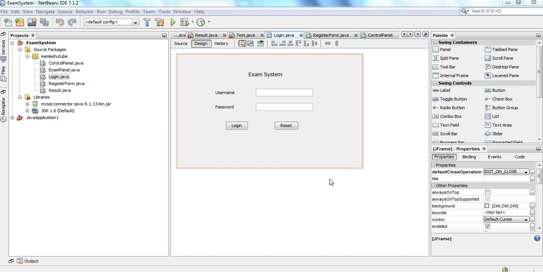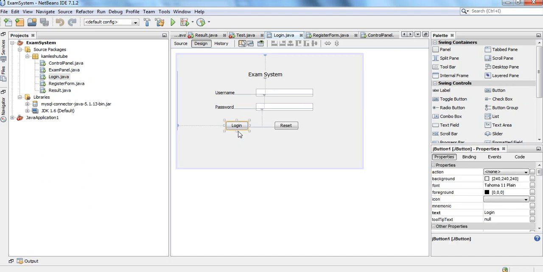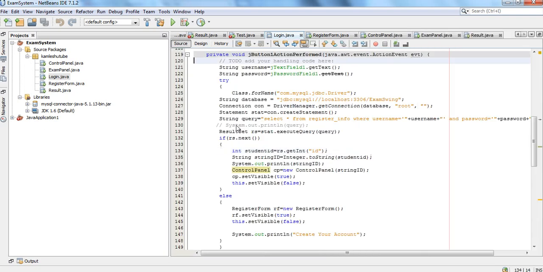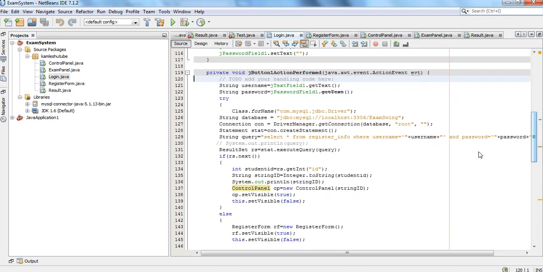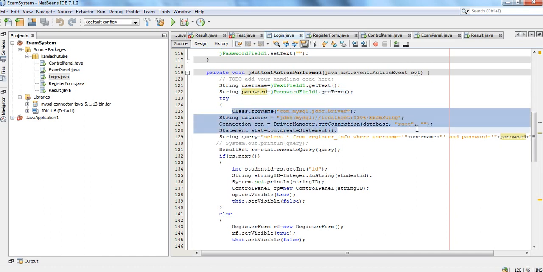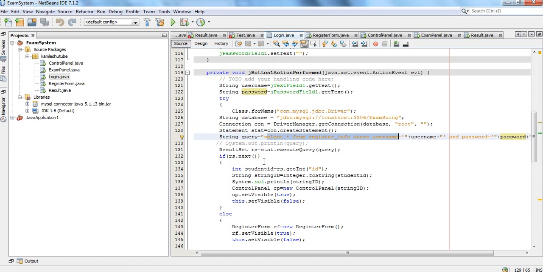And all this coding I have done under the login button. So double click on the login button and you will find all the code there. It takes the values from the username and password fields, then connects with the database server and runs the SQL queries.